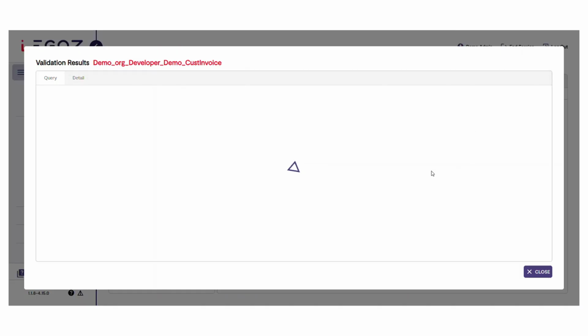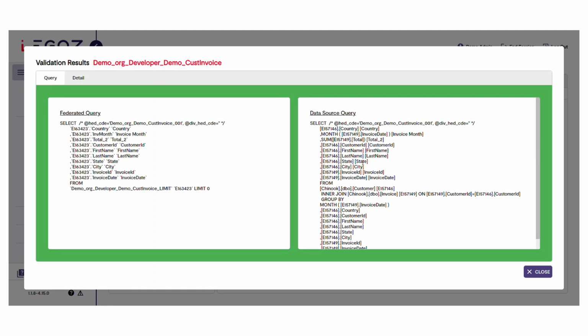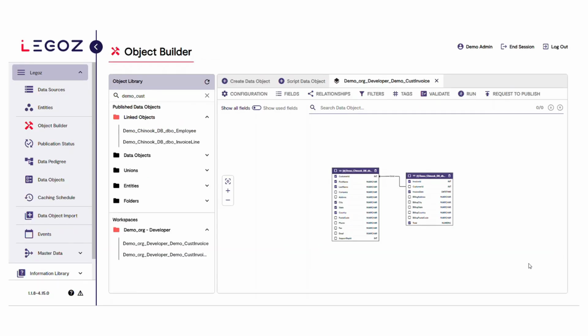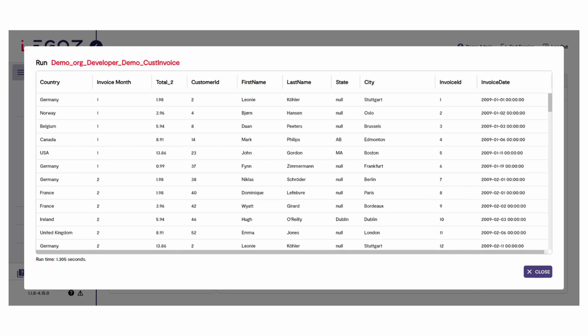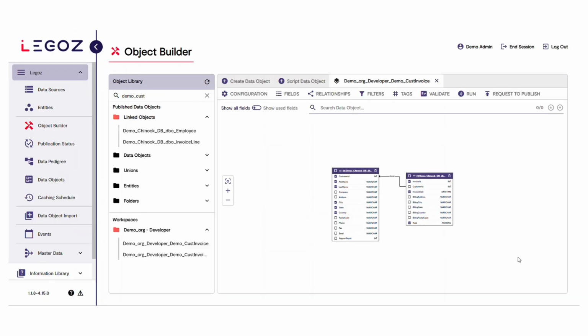Close the modal. Validate the object. In this instance, push is active on this object. The federated and data source queries display, with the new field calculation included. Close the validation results and run the data object. The new invoice month column is present in the run results.